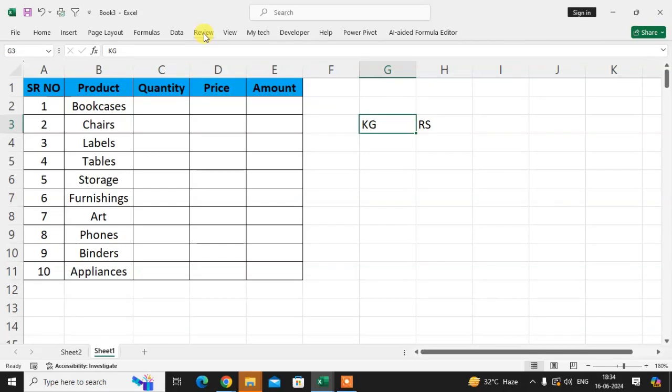In this video, we will learn how to multiply different units in an Excel sheet. So here you see different units: I multiply the kg amount with the rupees amount, then I get the total amount in rupees.